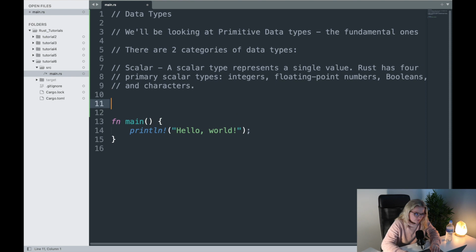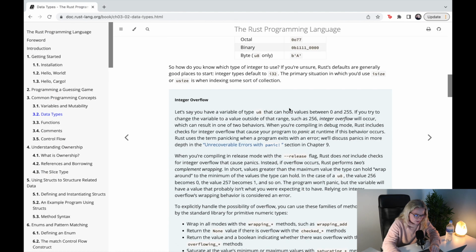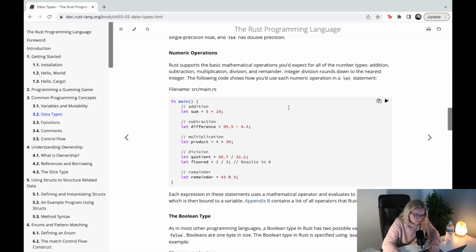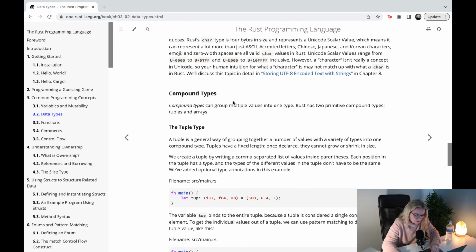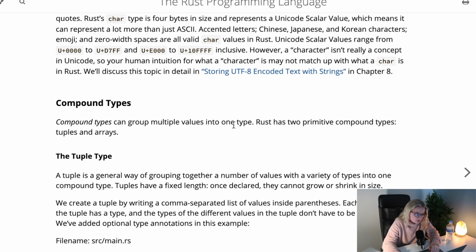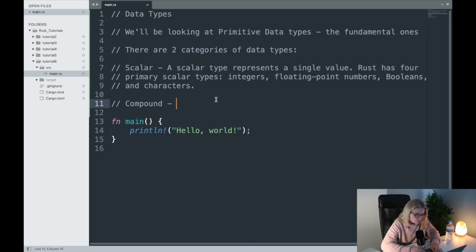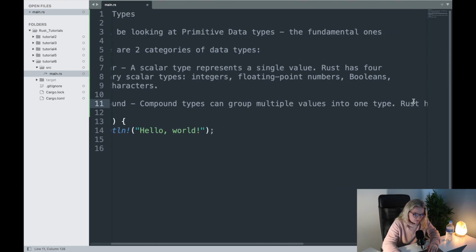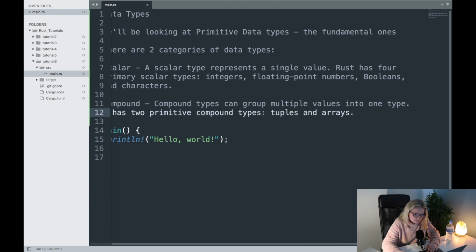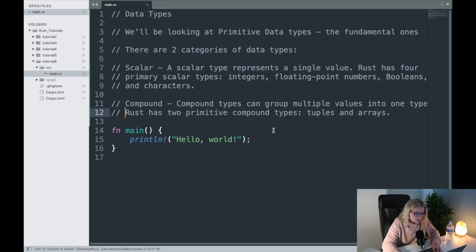And I'm going to do the same for the next one, which is compound. Now let's scroll down to compound. Okay. A little bit of a shorter description. Compound types can group multiple values into one type. Rust has 2 primitive compound types: tuples and arrays. Sorry, I realise I pronounced that wrong, and I'm going to copy that again in here. As I keep saying, this code is on my GitHub. The link is in the description, so check it out if you need to check over the code or anything.